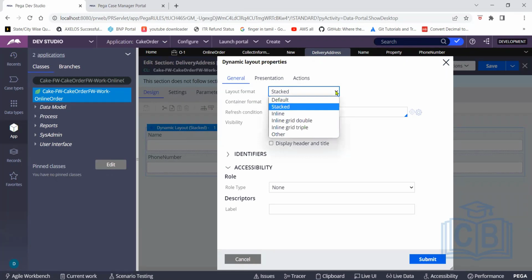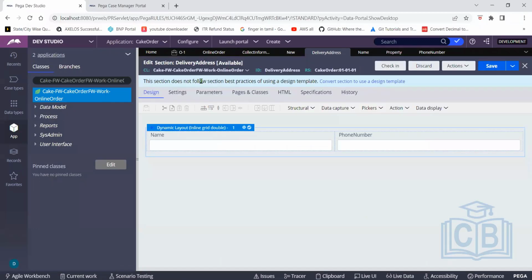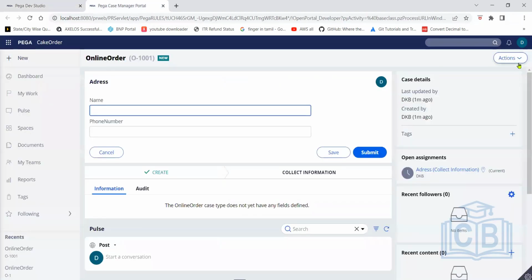What is a stack? It will be like books. If you keep books one on top of another, it is like a stack. You can keep inline grid double, and if you submit it, you can see the change here itself. Click on submit. Just save it here, go to your case and refresh it. No need to create a new case; on the actions, refresh.